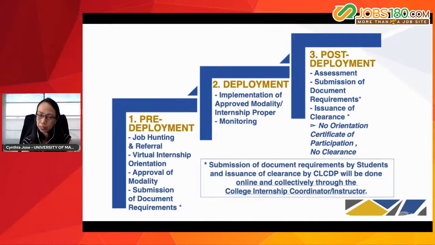So we are actually really pleading to your college internship coordinator to help us out. And I am very glad naman that all the colleges agreed that all the submission of requirements will have to be done through them para hindi magulo. That's one. Secondly, para siguradong estudyante kayo.